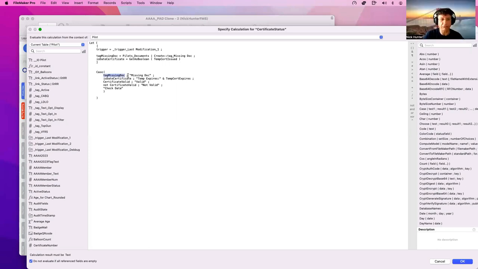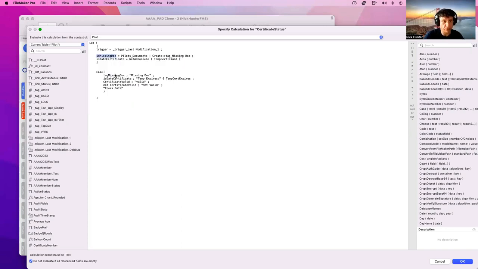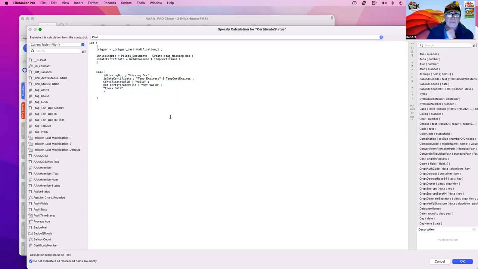Tag missing doc. If I have this, if missing, I can even do this: is missing doc, is that certificate, boom. Certification valid, no. Not certification valid, no. Well, you read it, and look how it looks now, okay?